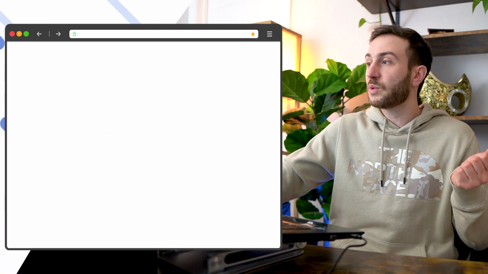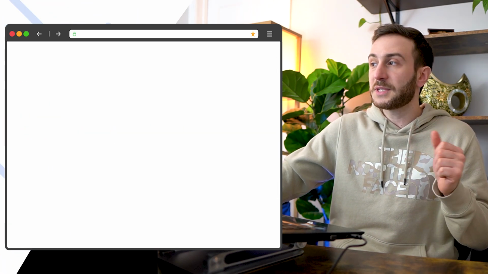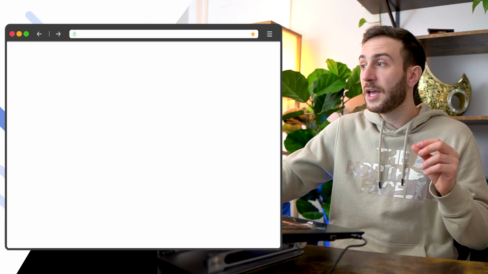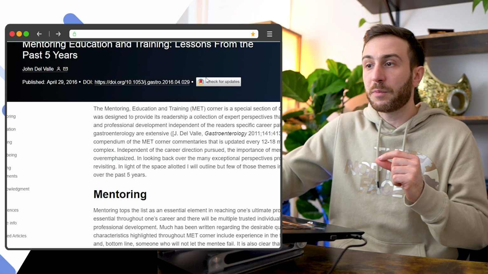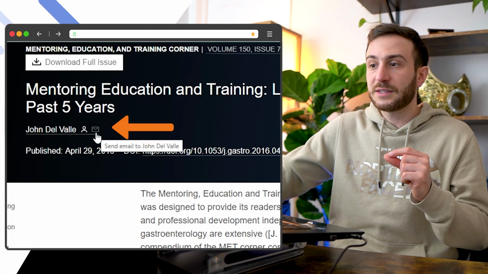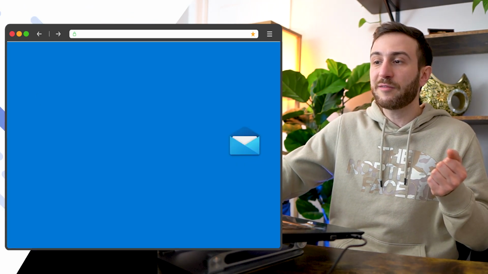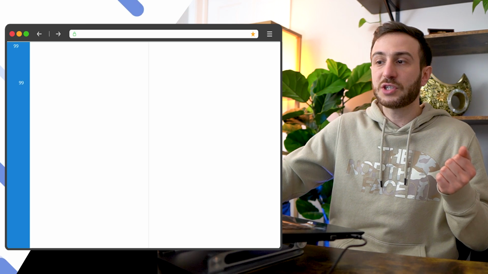You can click here as well on the actual paper, because sometimes it doesn't show through PubMed. So you go to the actual paper and you can see a small envelope near the corresponding author. You can see it here. And if you click on this envelope, it will open an email with the physician's email address in there.